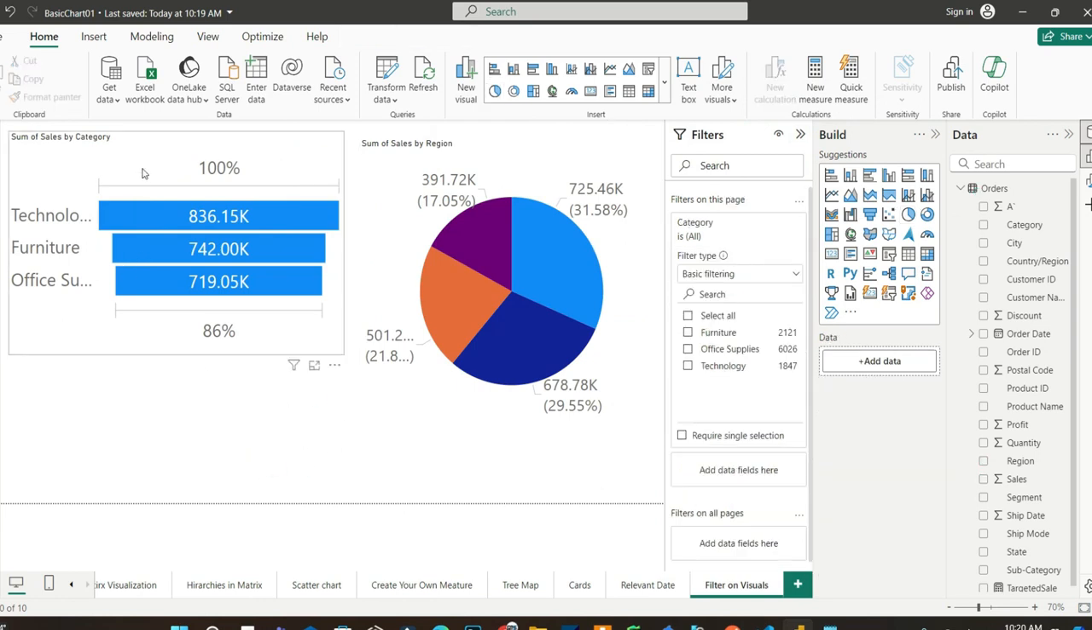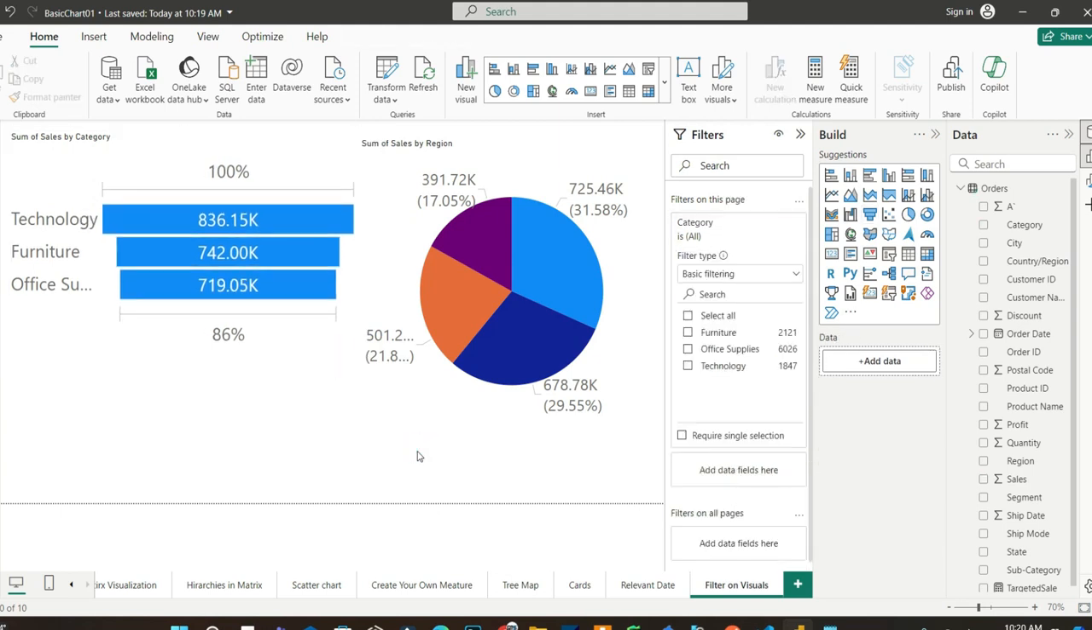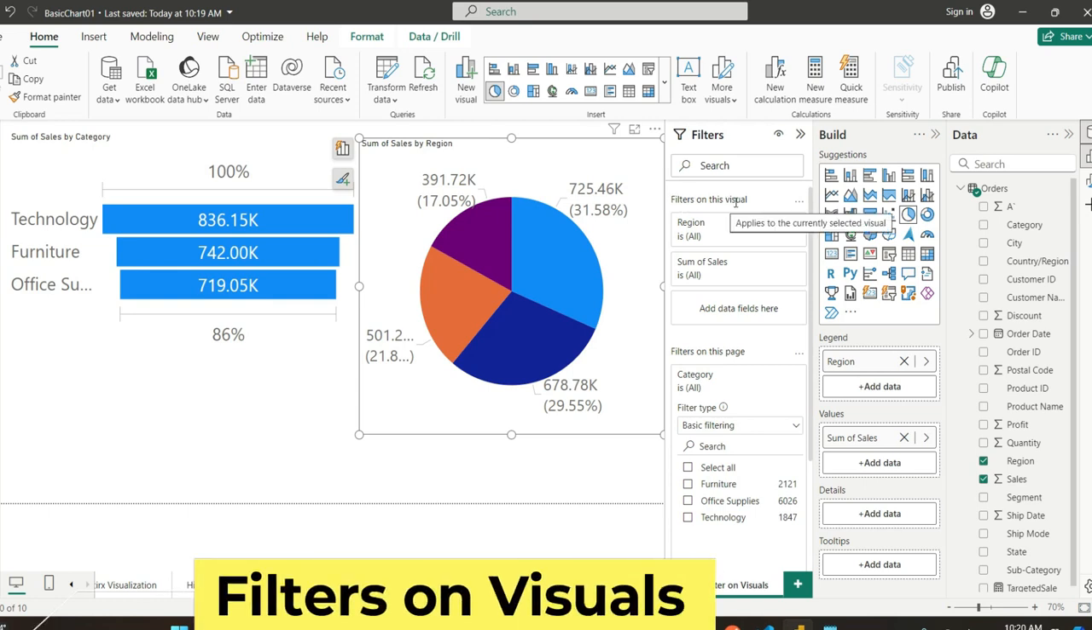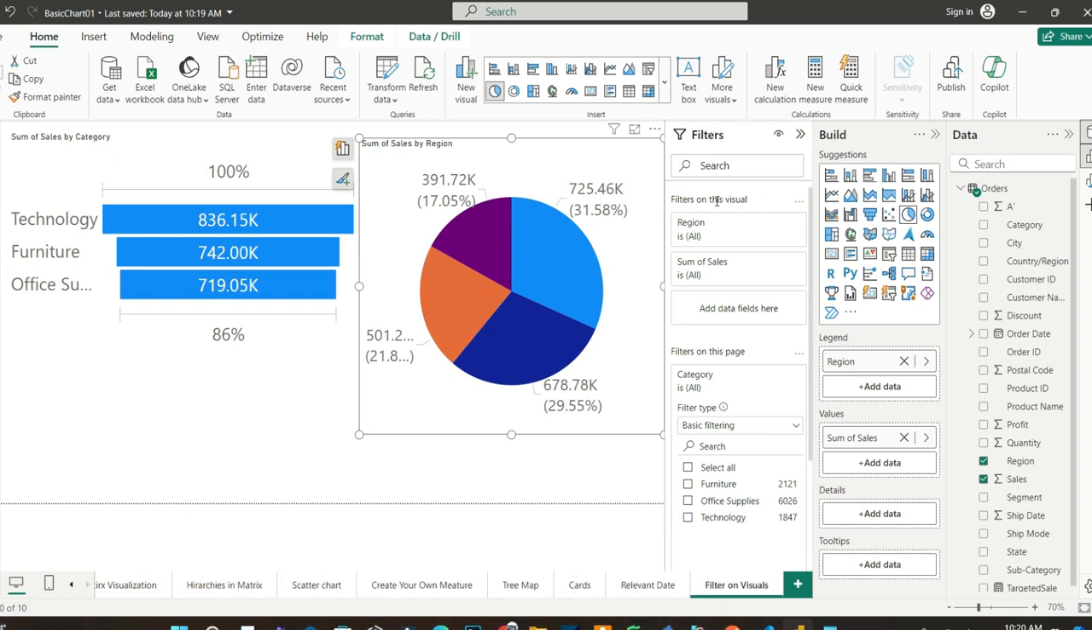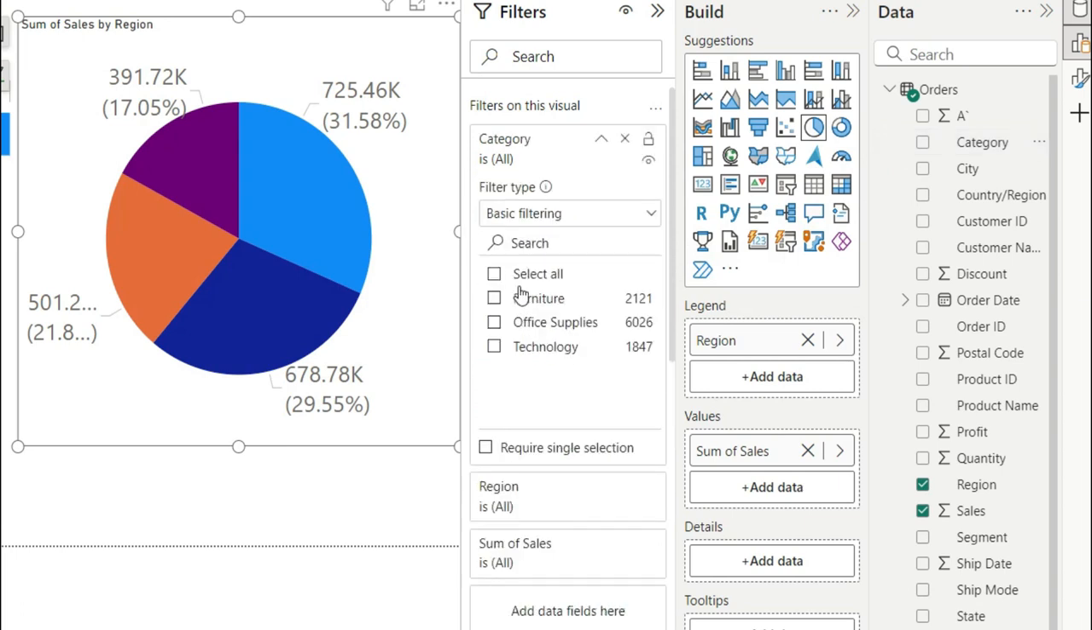The first graph is by categories, in which all three categories, technology, furniture and office supplies, wise sales are showing, and inside the second graph we have the region wise data. First of all, if I click on the second graph and go here, you can see that the filter on the visual is enabled. If I add the categories and drag and drop them inside the filters on the visual, all these categories, furniture, office supplies and technology, are showing in this graph.